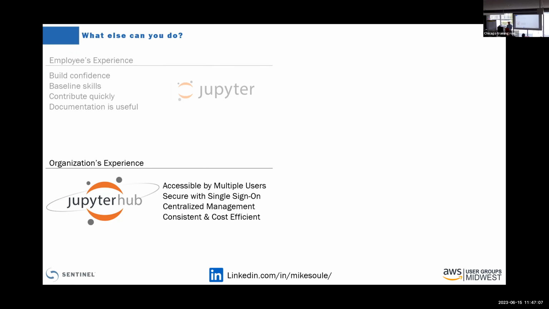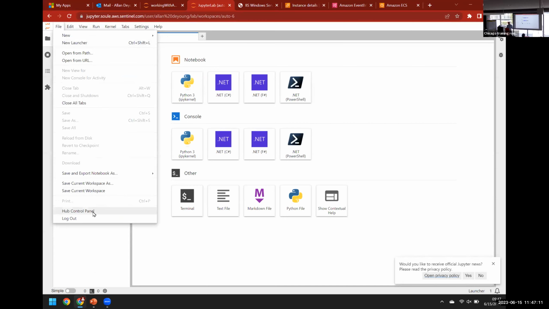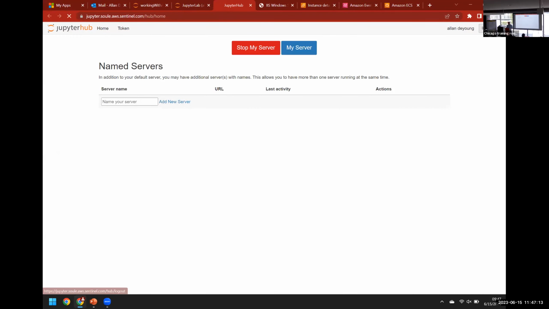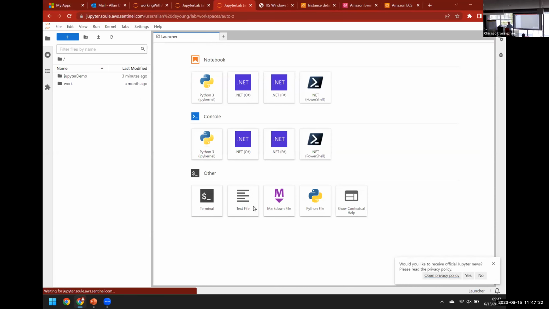It does enable SSO. I didn't show that because it was already logged in. But as an example, this actually is front-ended with Azure AD for our enterprise authentication. So if I am Alan and I'm already SSO'd into our identity provider, wherever that is, you can be SSO'd into JupyterHub as well.